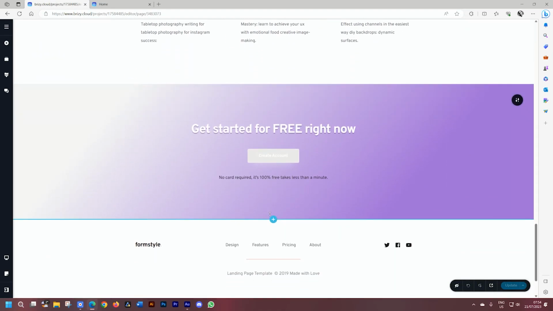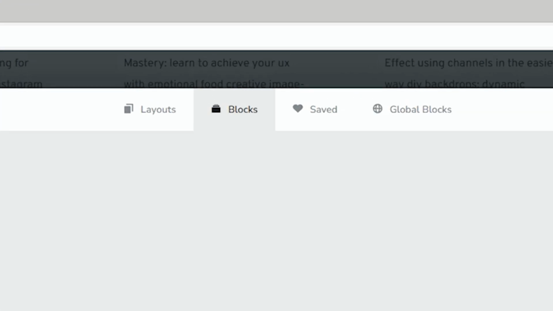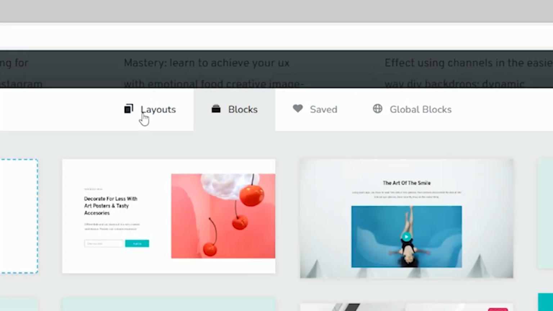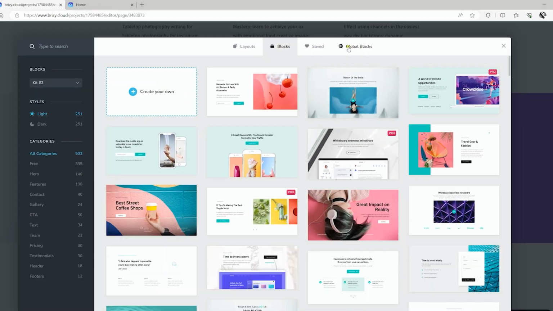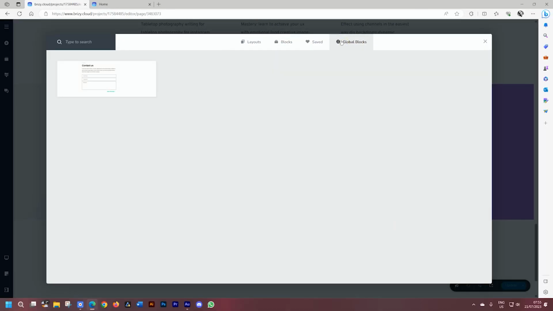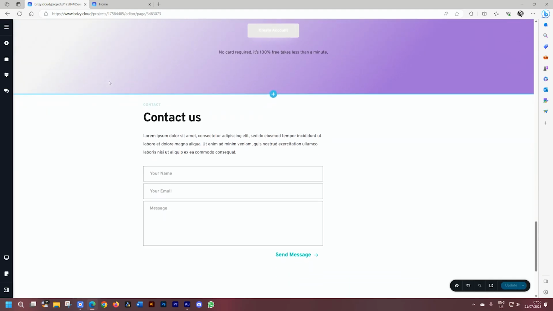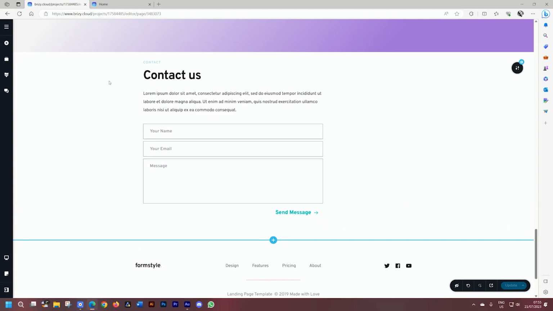Let's say over here, and then click on it, and it opens the block manager for us where you have your blocks layout saved and yes, your global blocks. Selecting that, now you see the one that we have activated as a global block appears here. Select it, it drops it in, and it looks exactly like the other one.